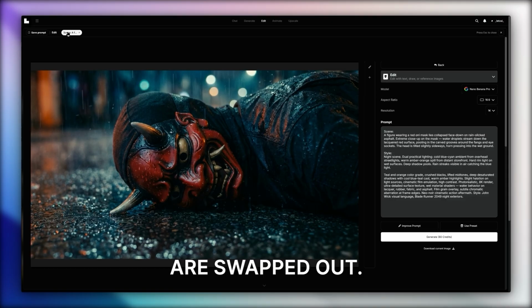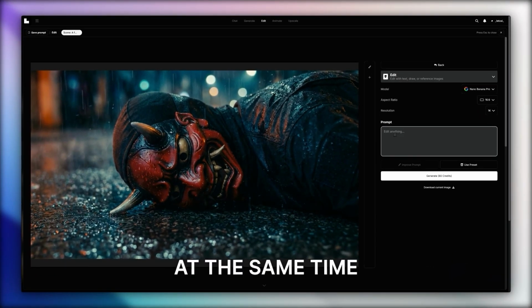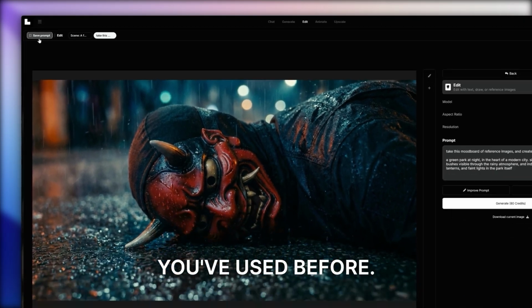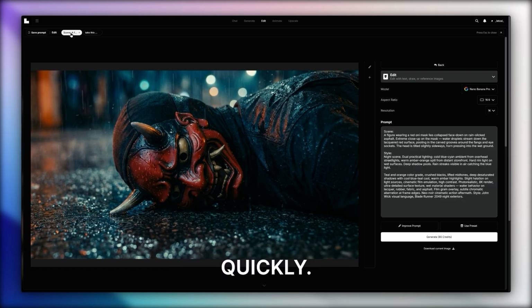And of course, whenever you're working on different scenes and prompts at the same time and don't want to search for or copy a prompt you've used before. You can save multiple prompt presets here and swap between them by clicking on the button of your desired prompt. Just test it yourself and you will get the hang of it quickly.